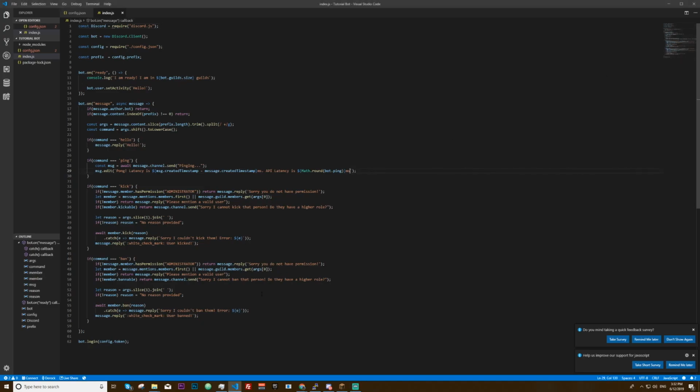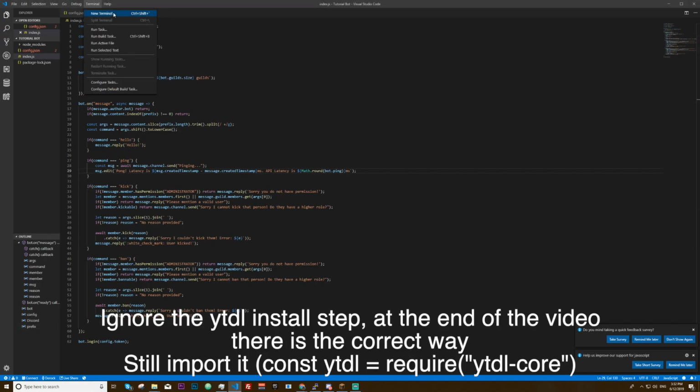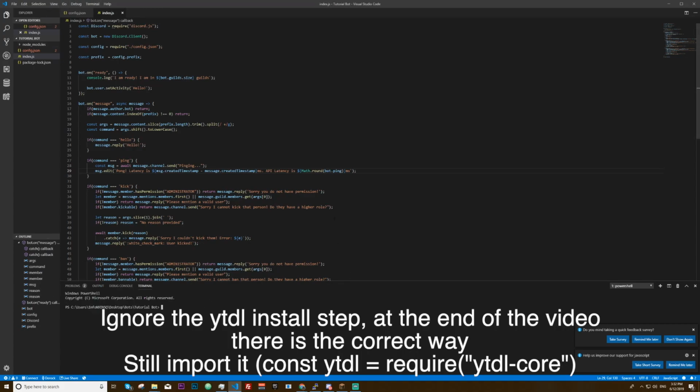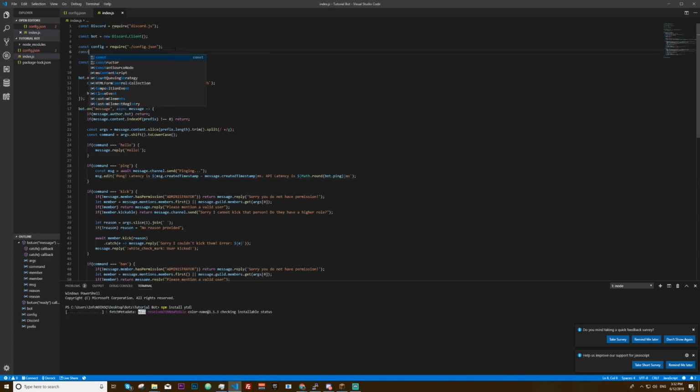Today we're doing something a bit harder. It's going to be something called a music bot. So you want to open up your editor of choice, and then you can do npm install ytdl. Like const ytdl equal to require ytdl-core. There, now we have that defined.